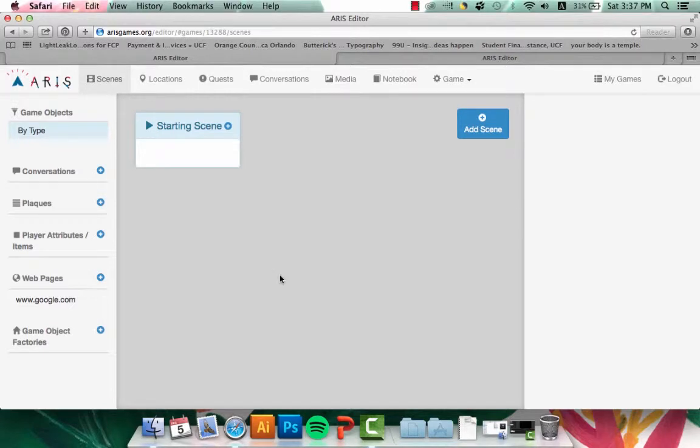On the Scenes page, we have 3 different panels that separate the page. On the left, the first panel allows you to create objects, conversations, plaques, items, web pages, and game object factories that you can use within your scenes.